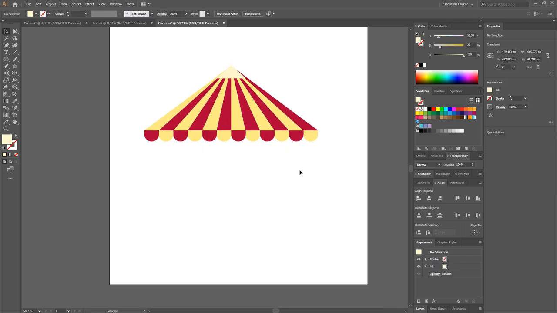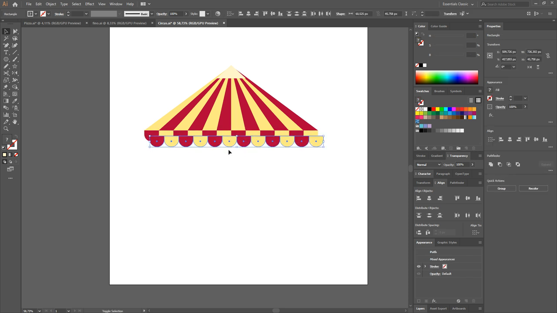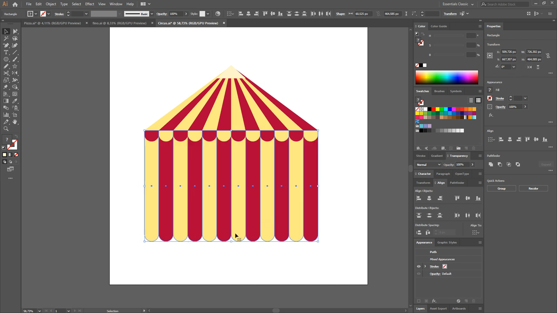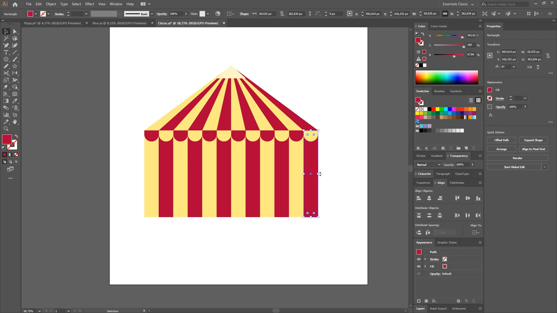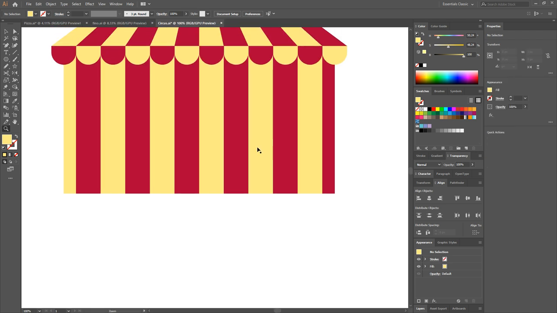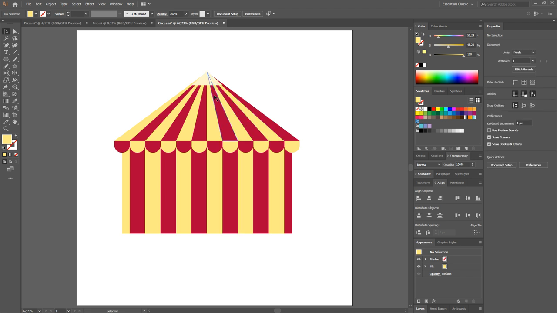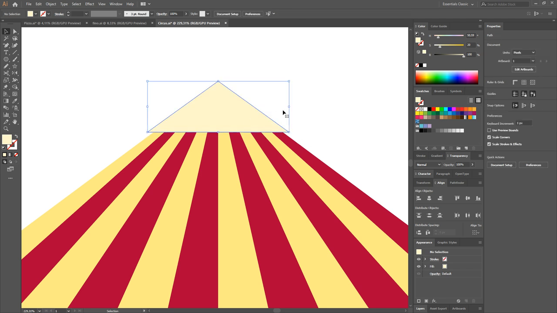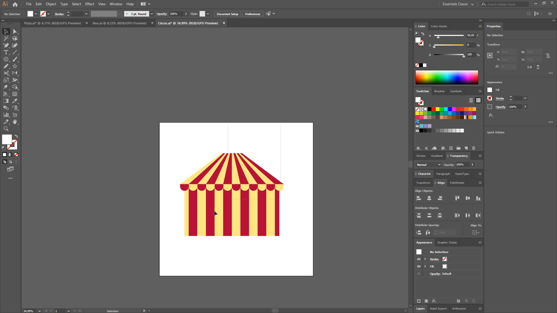Next, select these shapes, Ctrl+C, Ctrl+B, and scale it down and reflect. We don't need this. Make it smaller, scale it down on the center. And we have almost done. A bit smaller, something like this. Make it clear white.